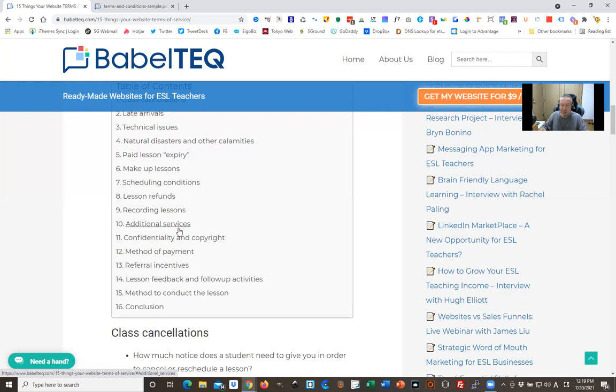Additional services. What if somebody wants you to proofread their job application? They send you a Word document. Is that something they can expect you to do for free, or is it something they're going to have to pay extra for? So think about that.